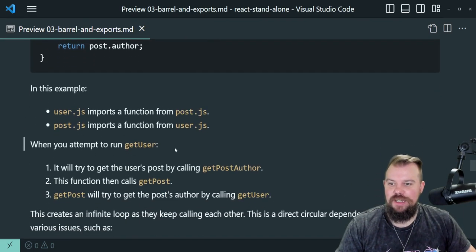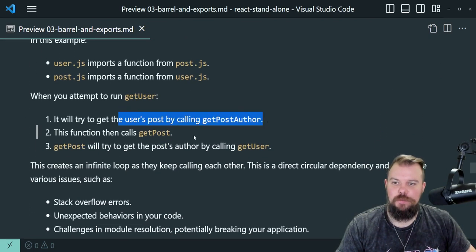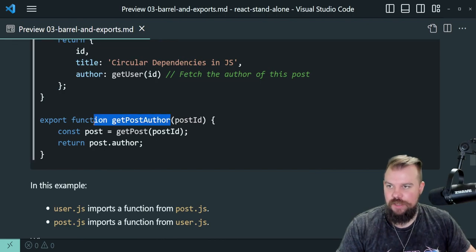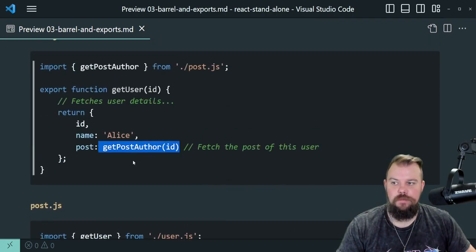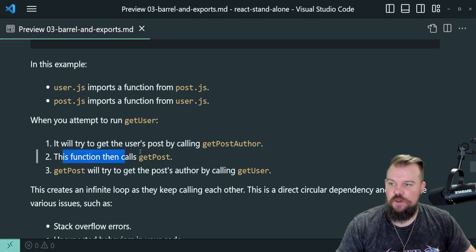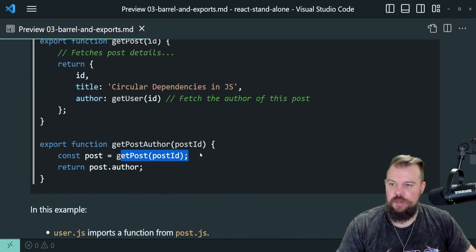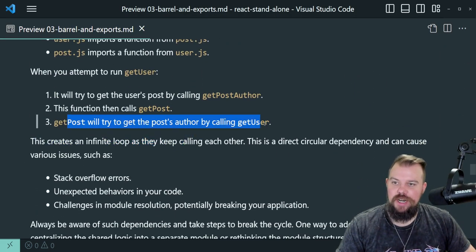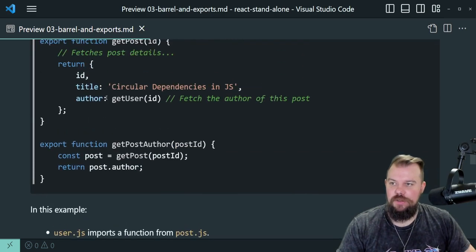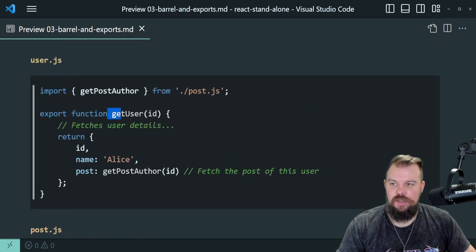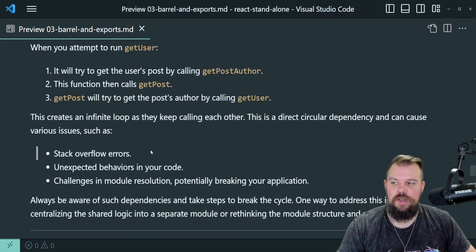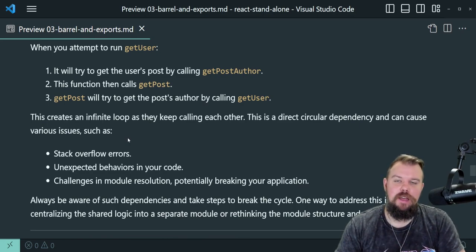So when I attempt to run get user, it will try to get the user's post by calling get post author, right? Get post author will come from here. I'll try to call that. This function calls get post. It sure does. Get post will try to get the post author by calling get user. It'll call get user, which is calling get post author. And you can see the circular dependency already occurring from the function calls. It creates an infinite loop. These things keep calling each other.